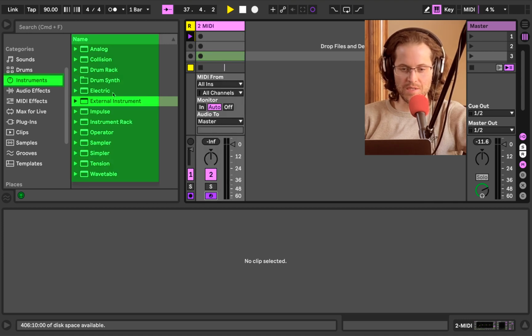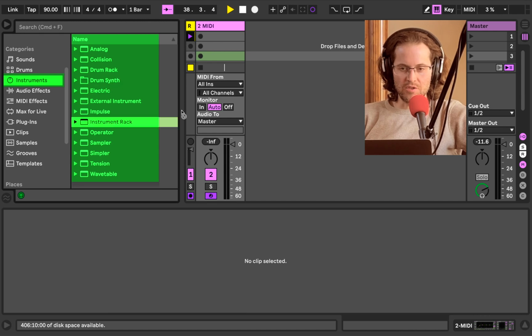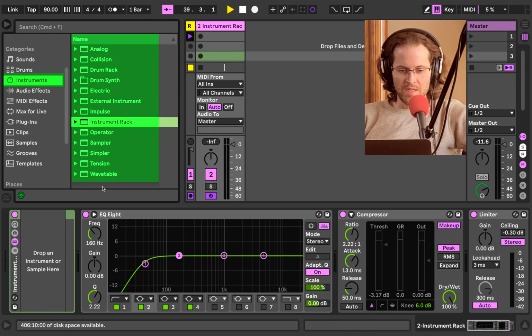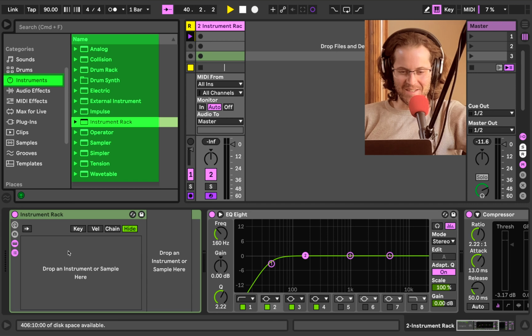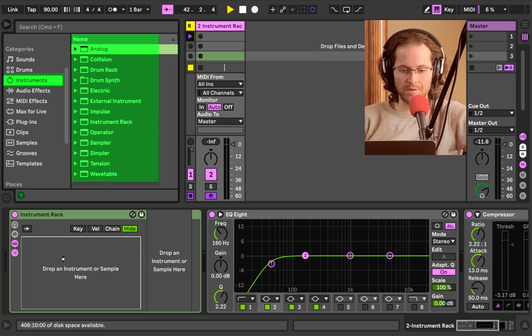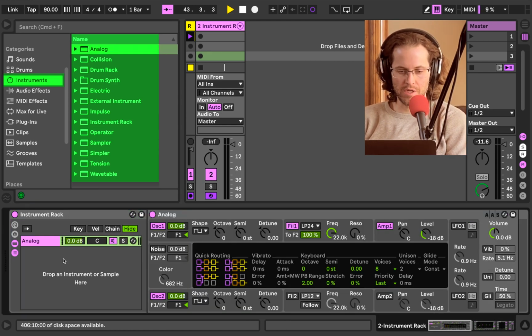Might as well drop a MIDI track on here. Record arm, as always. So we've got an instrument rack. Let's drop an instrument rack. With an instrument rack, you can drop all of these synthesizers. Like you could drop an Analog on here, push a note, ouch.